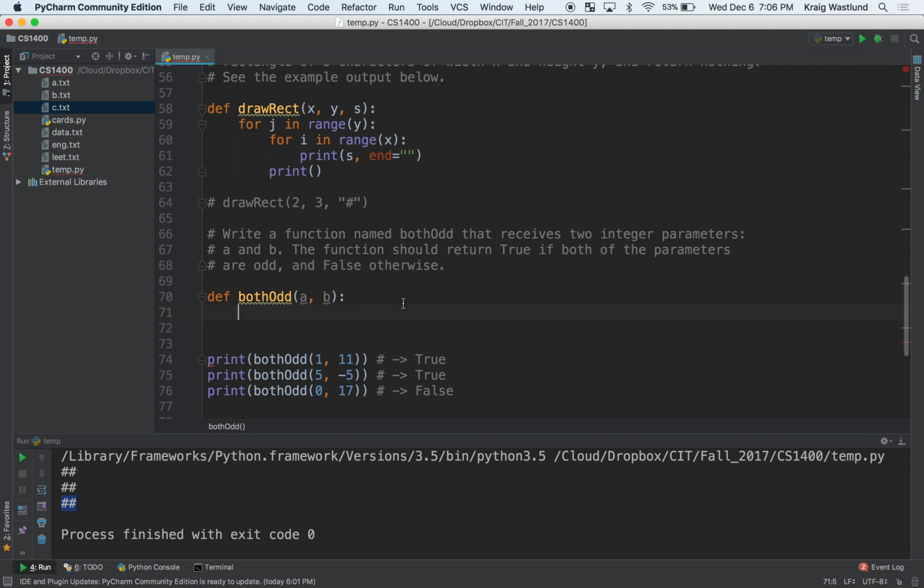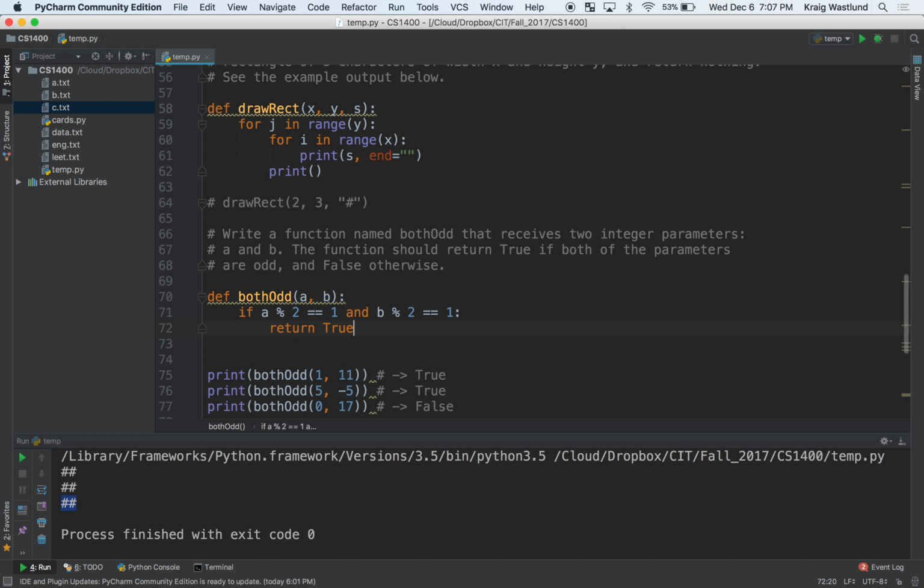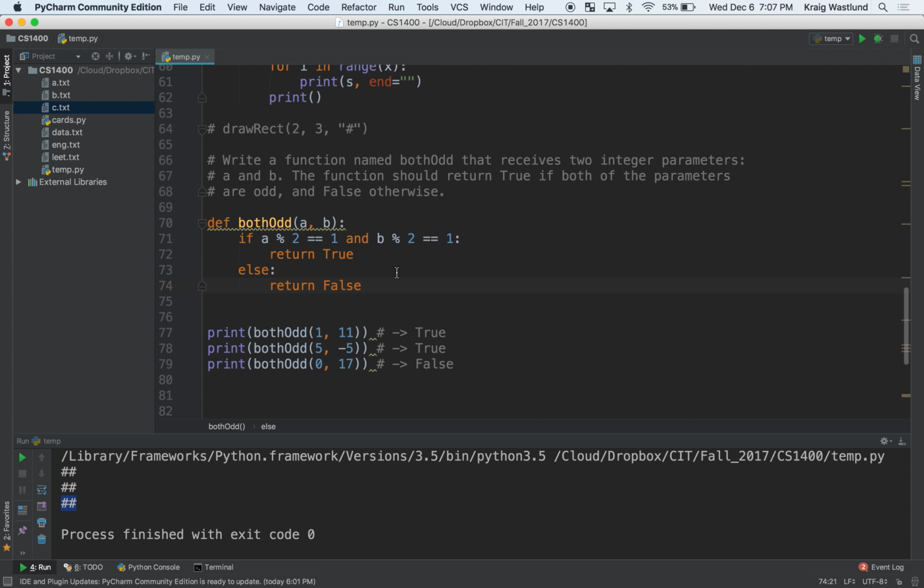All right, let's do this the long way, and then I'll show you the short way if you care. So if a mod 2 equals 1, right? That means it's odd. If both are true, so a and b mod 2 equals 1, I want to return true, else return false, right? Return true if both parameters are odd. Okay, so if I ran this, I should get true, true, false, and I do. Okay.